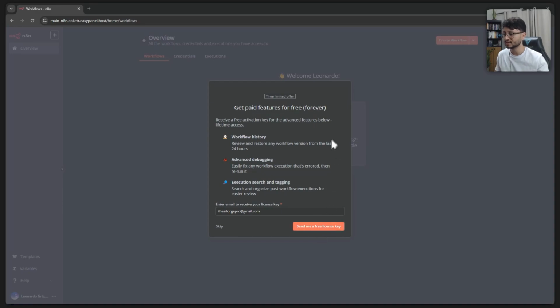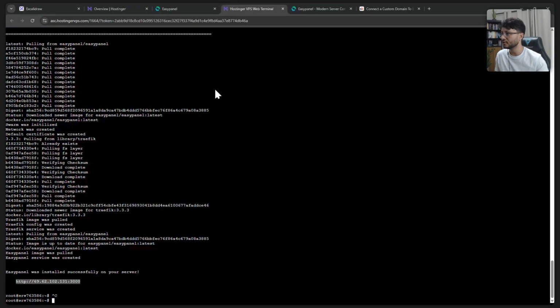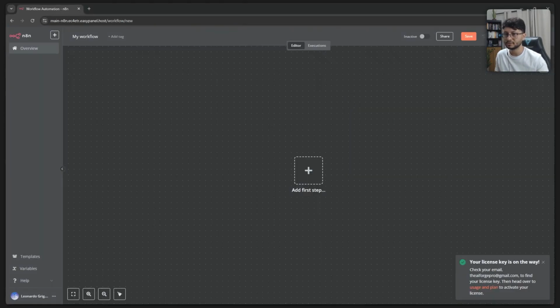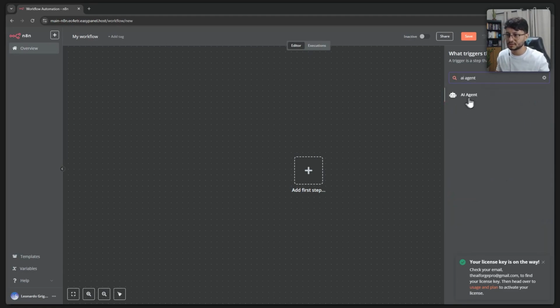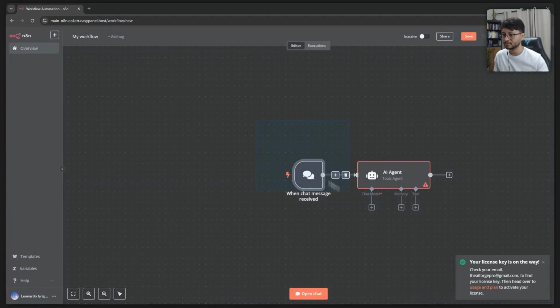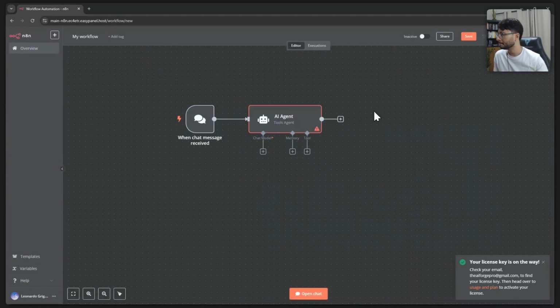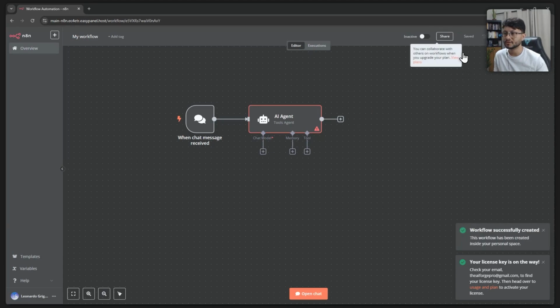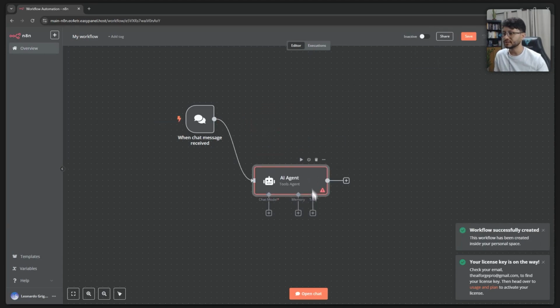Now I'll get the license key. This license key helps us because, let me do something in here like AI agent, add that, close this, save it. Okay. If I change something, like I drag this down here and save it, see that I can't use the history?